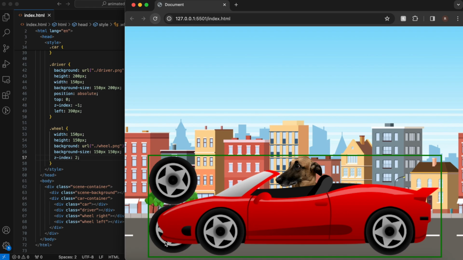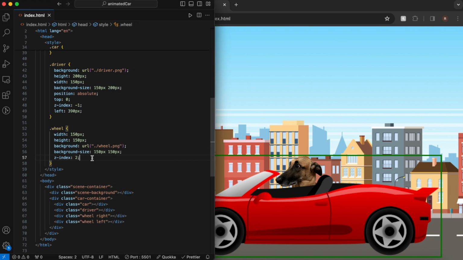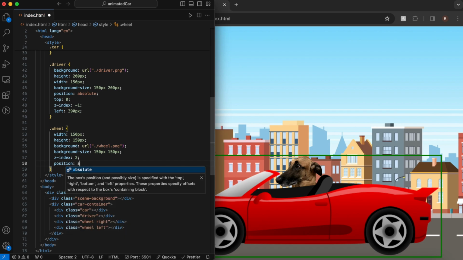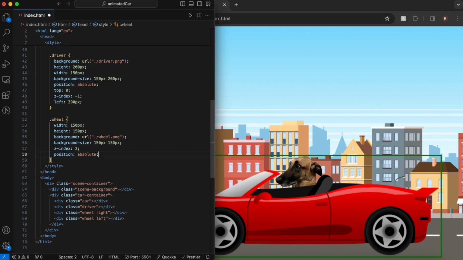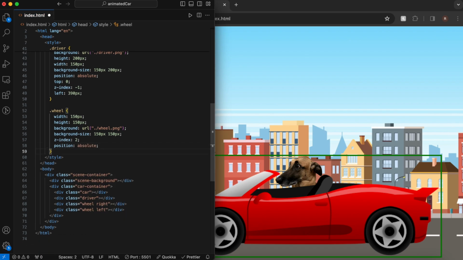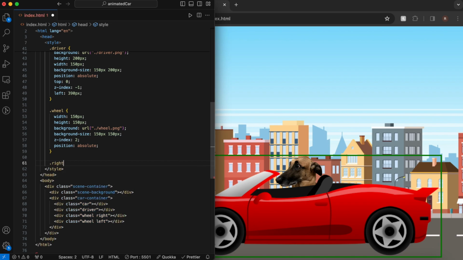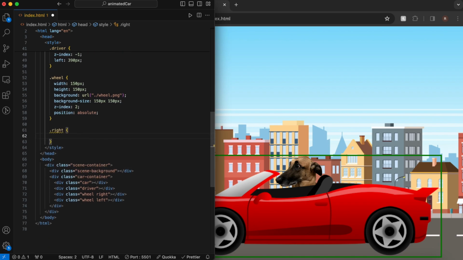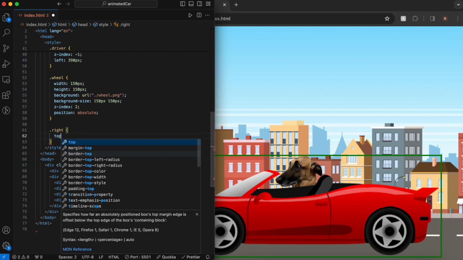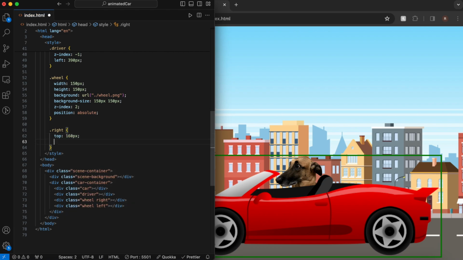Cool, so we have 2 wheels. We're going to want these elements to be directly positioned to where the current car wheels are. Then we'll start to rotate them. So first, what we're going to do is we're going to set the wheels to an absolute position. Then I'm going to go ahead and target the right class. The right class is going to have a top of 160 pixels. Then it'll have left of 668 pixels.